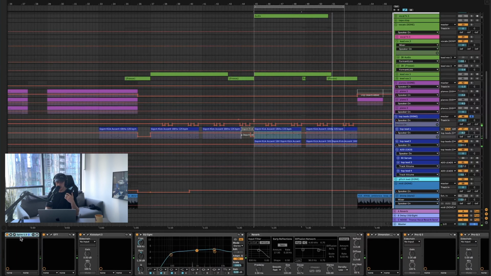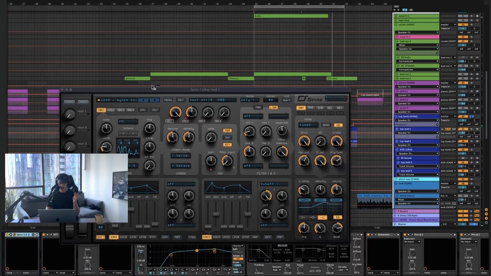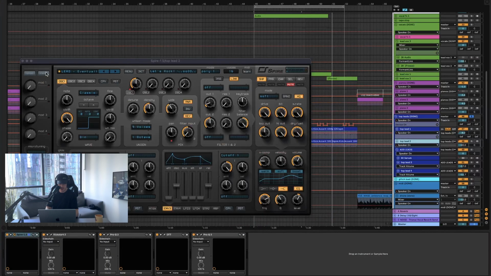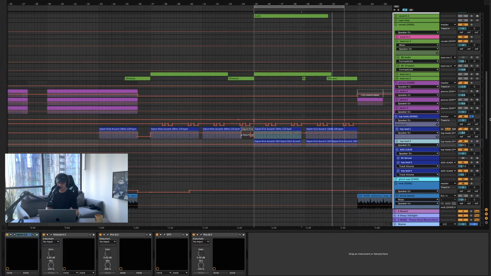So again, these are made with Spire. Spire here, and I think the second one is also Spire. Yeah, Spire as well. So these are sick leads. What I wanted to do recently was add more trance sounds into my music. I love trance. I listen to trance so much. I wish I was a trance producer fully.